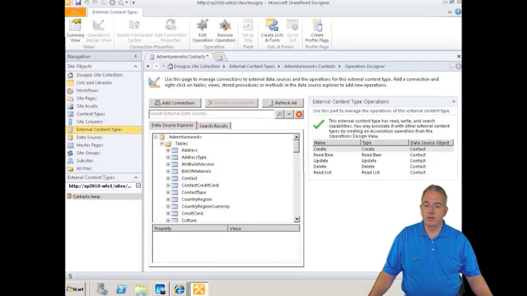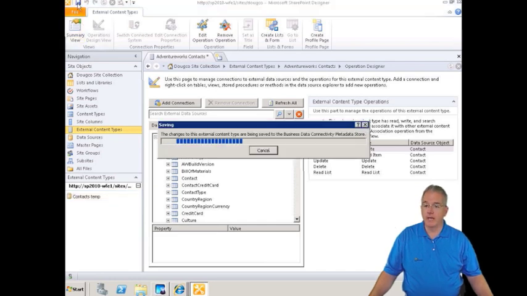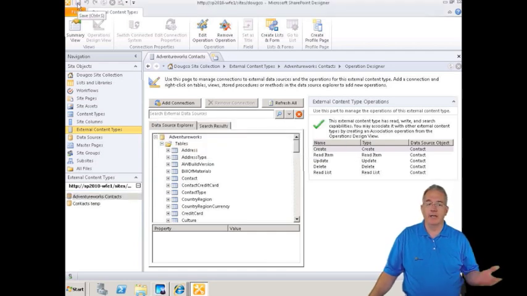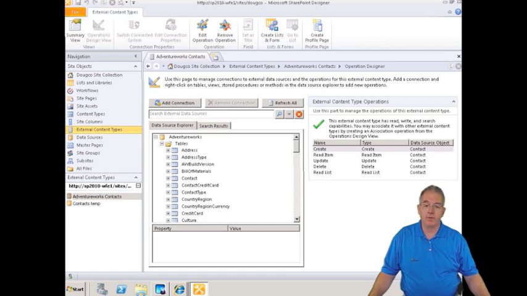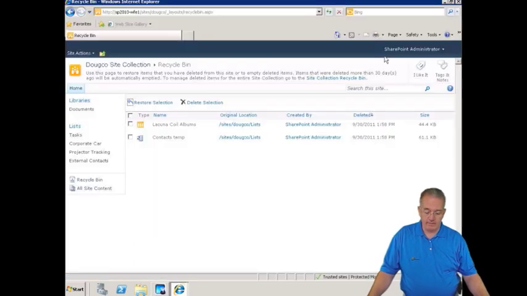So we'll hit finish, and now we have our brand new connection, and we want to be able to save this. So I'm going to hit save, and it is going to save it into our metadata store for us. If you don't do that, what's going to happen is you go back and exit out of the designer, and all your changes are not going to be there. So we'll go ahead and close out of this.